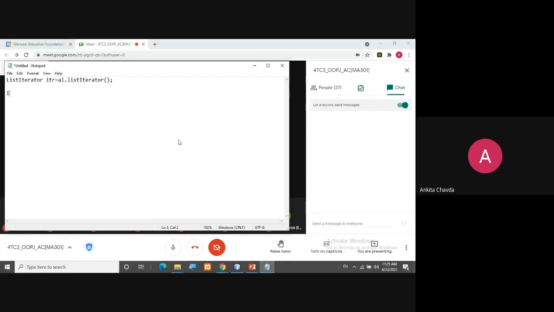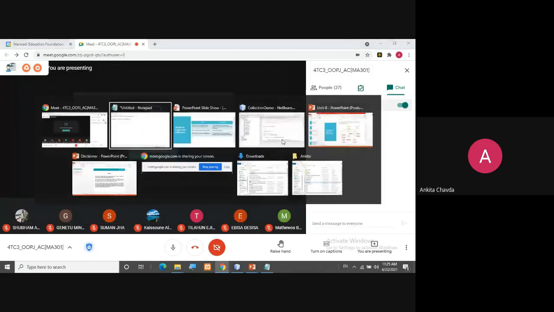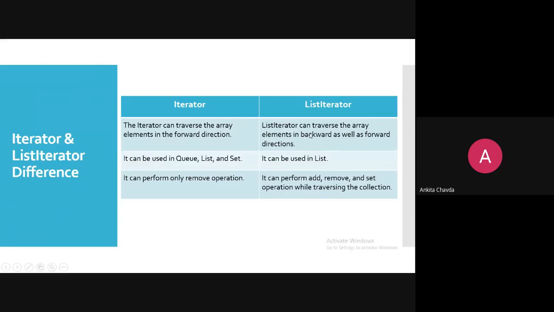And if it is only iterator, itr equals to al dot iterator. That is the method name. This is what you used to write. But they both are iterators only, I mean, a kind of pointers. But the iterator can traverse the elements in the forward direction only, whereas list iterator can traverse the elements in backward as well as forward direction.